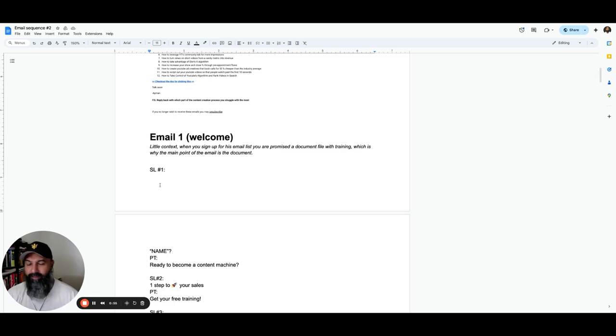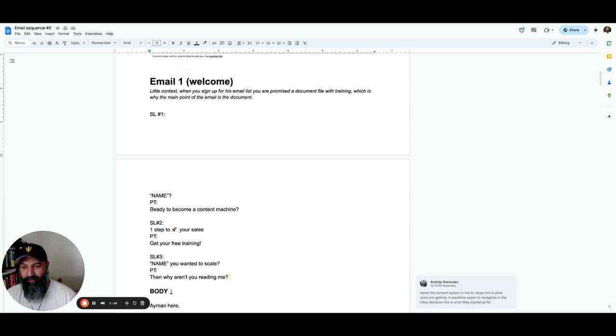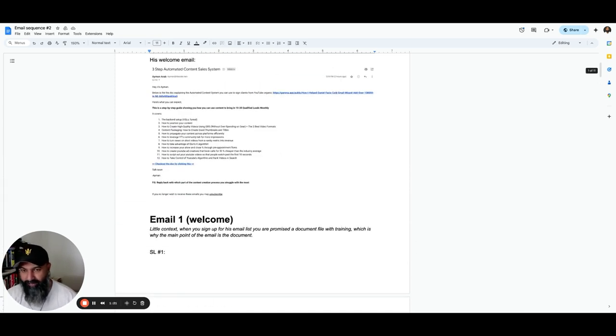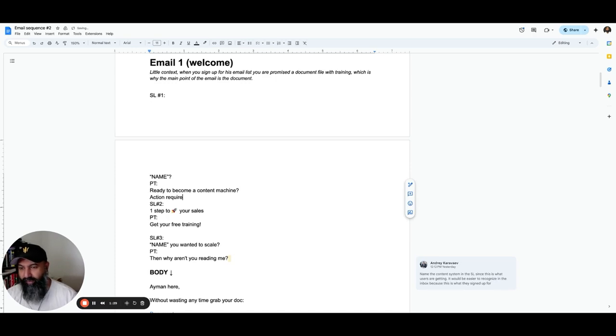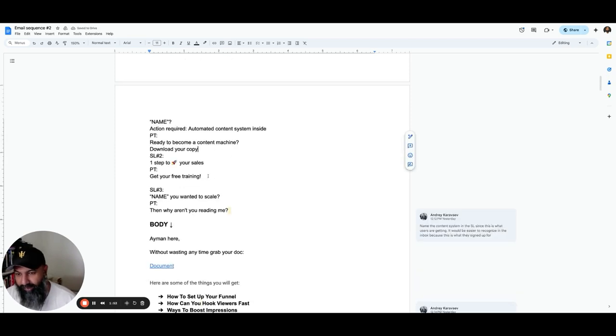If this is a welcome sequence and you're delivering a lead magnet, your first two emails should be very clearly that you're delivering a lead magnet. The first email would be something like "Action required, your document inside," or whatever this is called. "Action required, automated content system inside." So that's the subject line. "Download your copy." You don't have to get fancy, just be direct and clear.